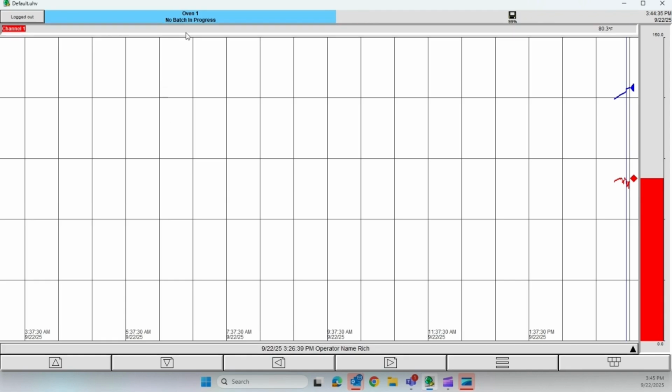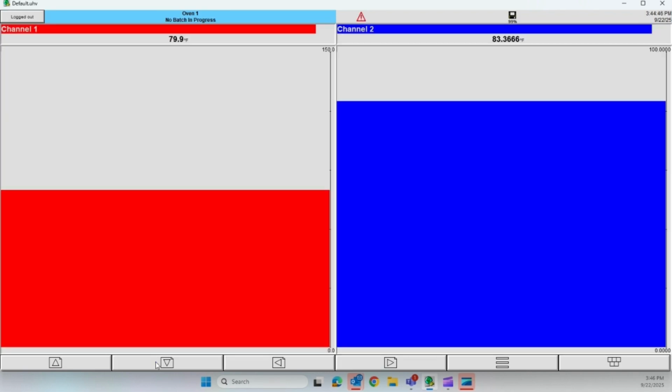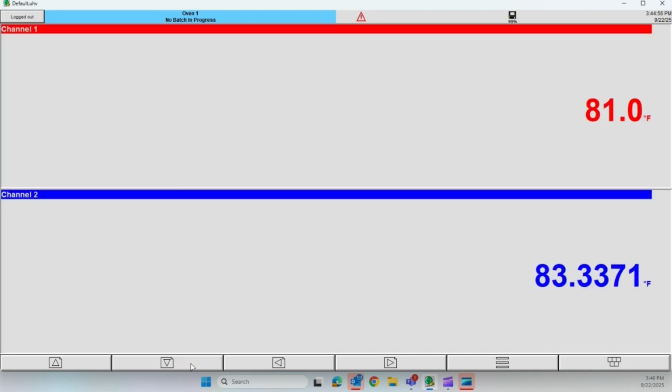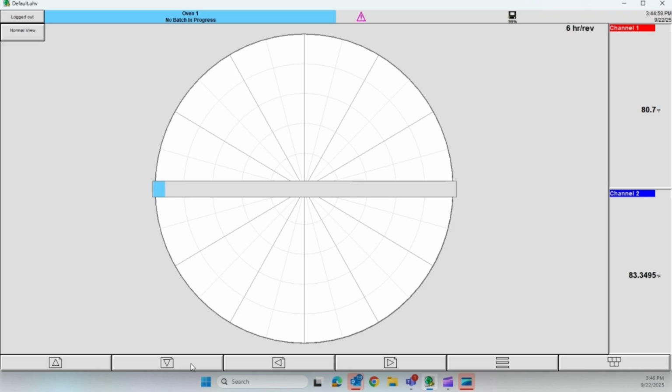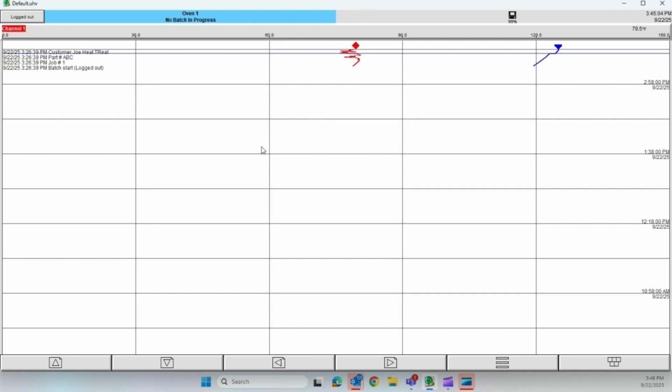So here's oven number 1. This is the horizontal trend chart. By hitting the up or down buttons, I can change the view. It's the same information displayed a different way. So there is a bar graph with data. There's a horizontal bar graph with the data. Numeric only, round chart, and then a vertical bar graph. So you can see up here, I had started a batch once before. So there's the time and date.